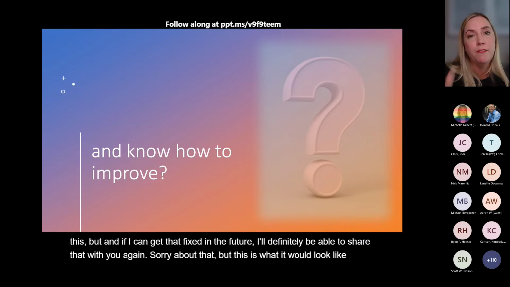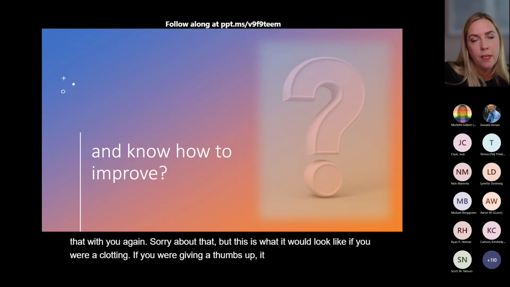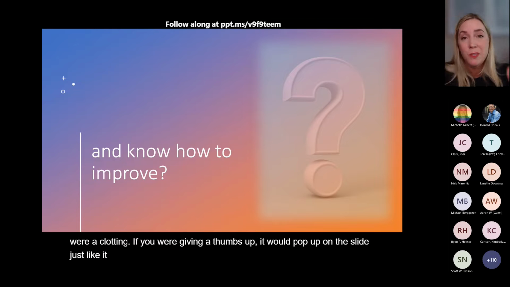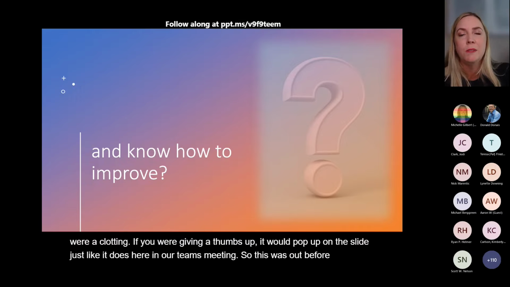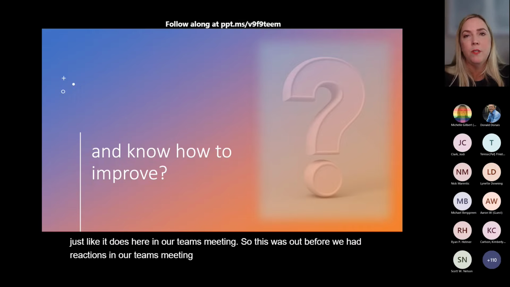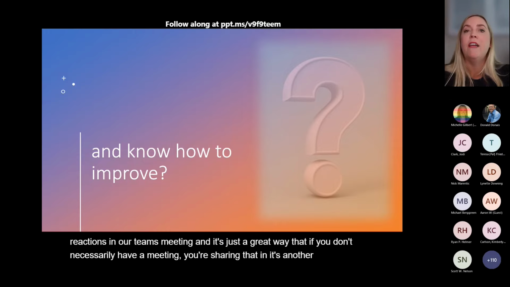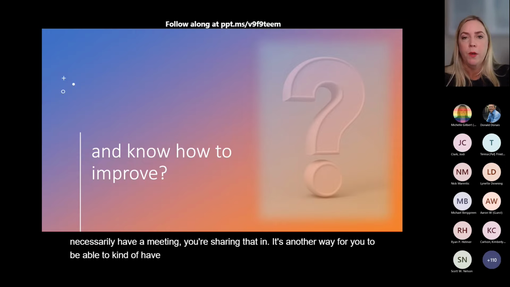If you were applauding, if you were giving a thumbs up, it would pop up on the slide, just like it does here in our Teams meeting. So this was out before we had reactions in our Teams meeting. And it's just a great way that if you don't necessarily have a meeting you're sharing that in, it's another way for you to be able to have that live experience on the web with everyone.